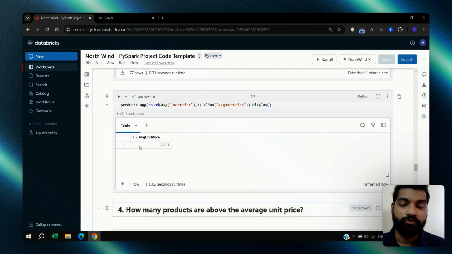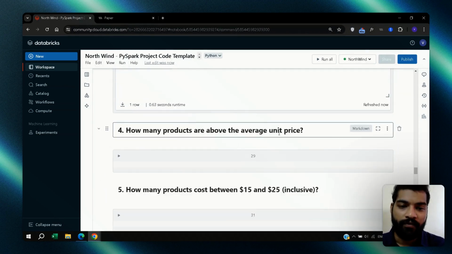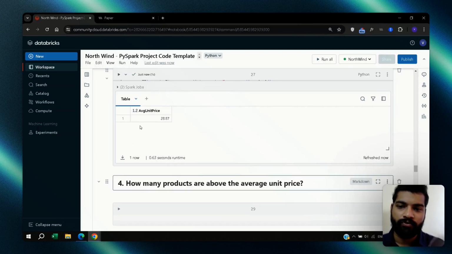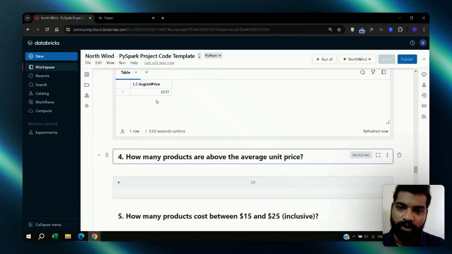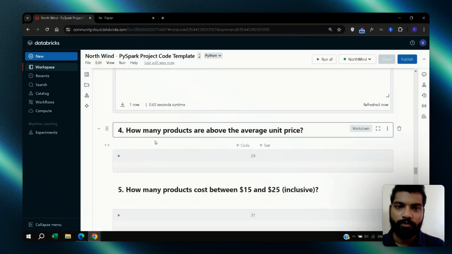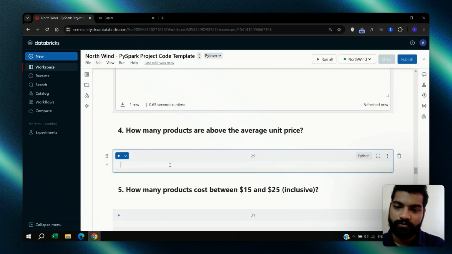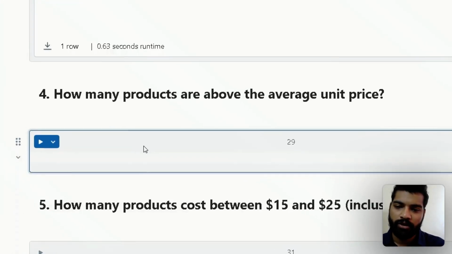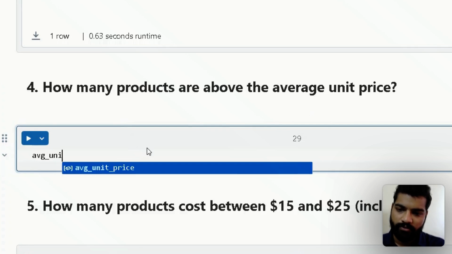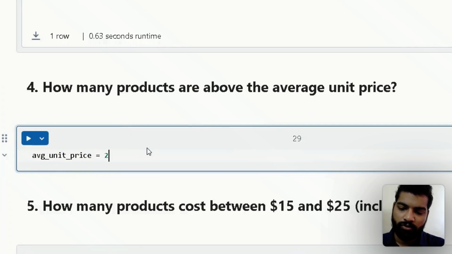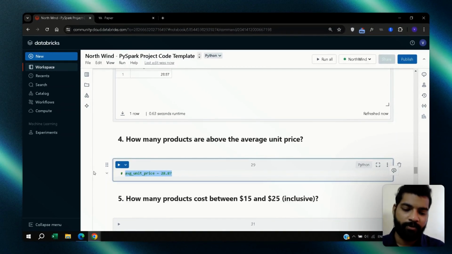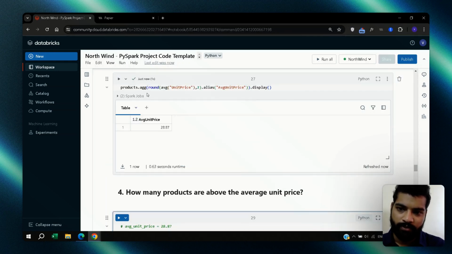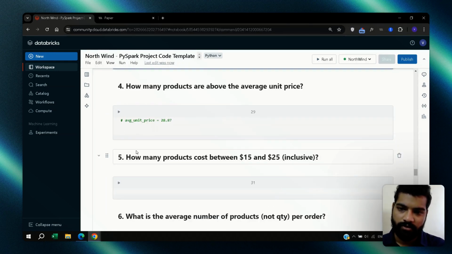So let's go to the fourth question. How many products are above the average unit price? In the previous problem we solved the average unit price, which is 28.87. We need to find all the products that are above this average unit price. So let's save this. We can simply hard code the value, average unit price equal to 28.87, or we can also directly collect it from here. Let's take this, control C.